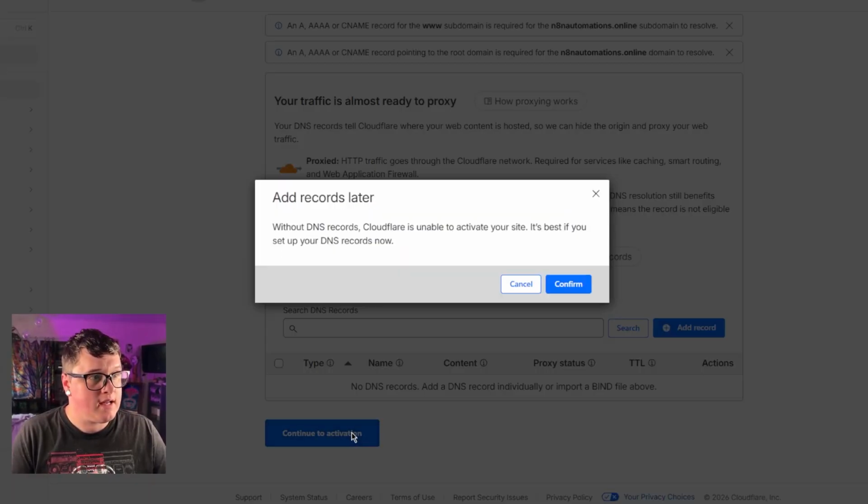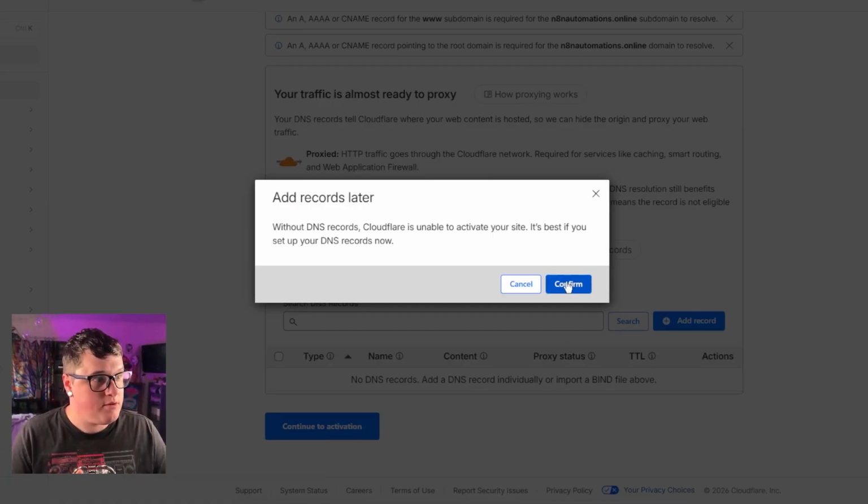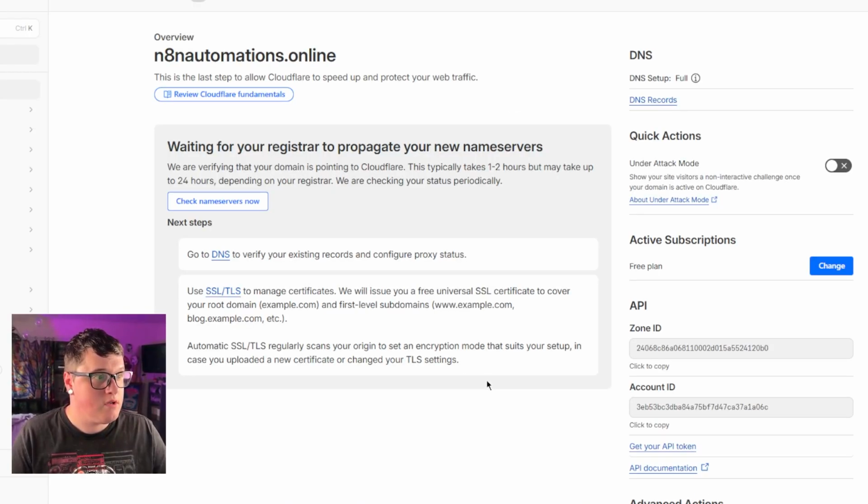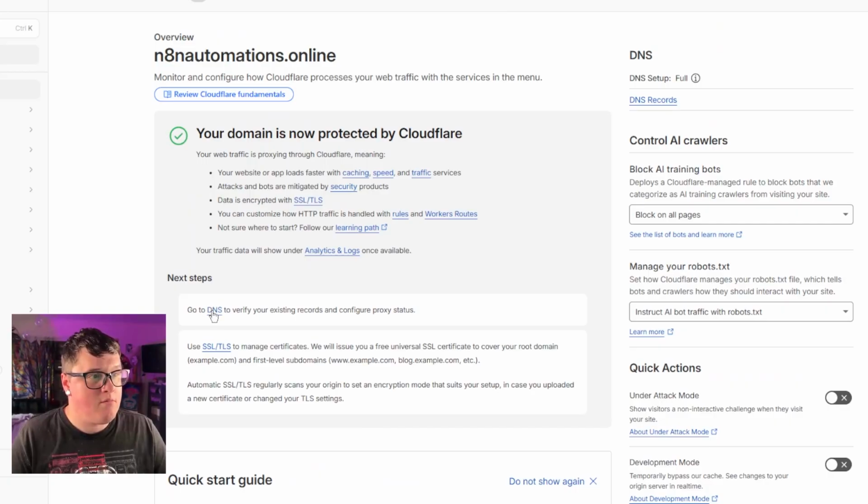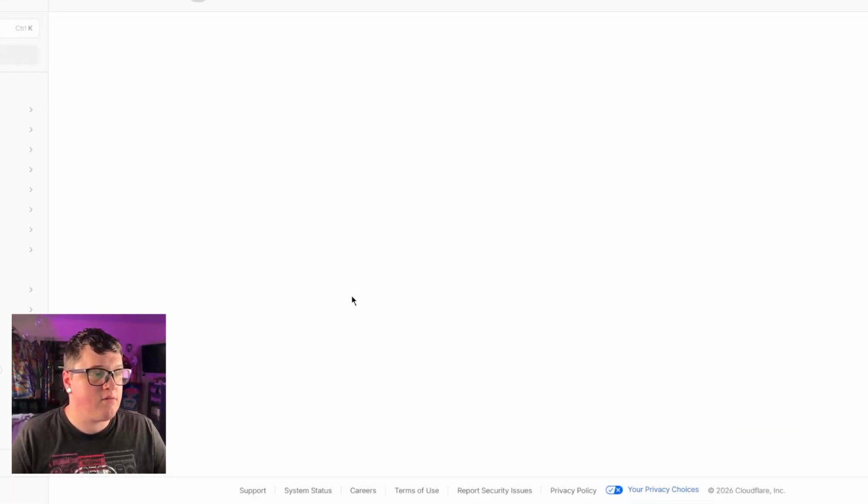I'm going to click continue activation. It says without DNS records, it's unable to activate your site. It's best to set up your DNS records now. I'm going to hit confirm. So mine shows protected right now, but yours isn't going to show this. You're going to want to go to DNS to verify existing records.